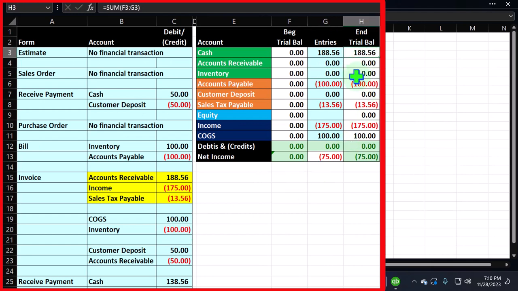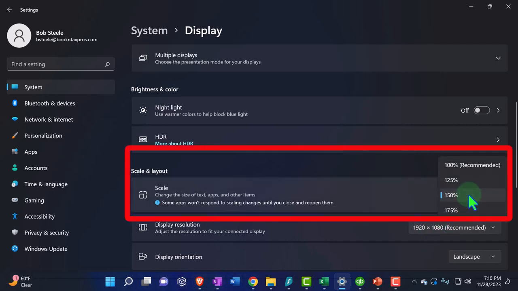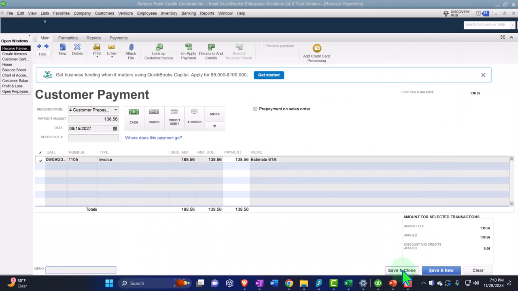So now our cash has been collected. Let's check that out on this side. To see it, I have to make the screen a little smaller. So I'll bring it down to 125 so I can just see the button, save it and close it.